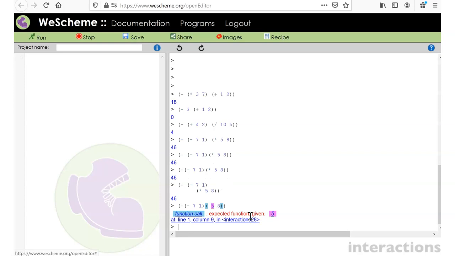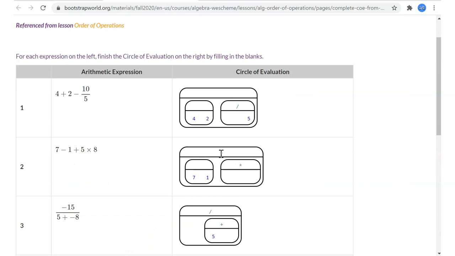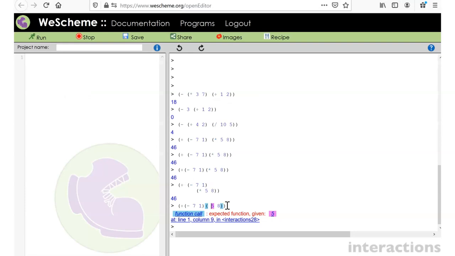Function call. Expected function given 5. Well, according to our rule, the first thing after an opening parenthesis is supposed to be the function, right? Because that's the top part. That's one of the rules. It has to have a function first. Well, since I have a space here, which doesn't count, it looks like I tried to make 5 the function, and that's what it said. Hey, I'm trying to make a function call. I expected a function, but you gave me a 5, which is not a function.